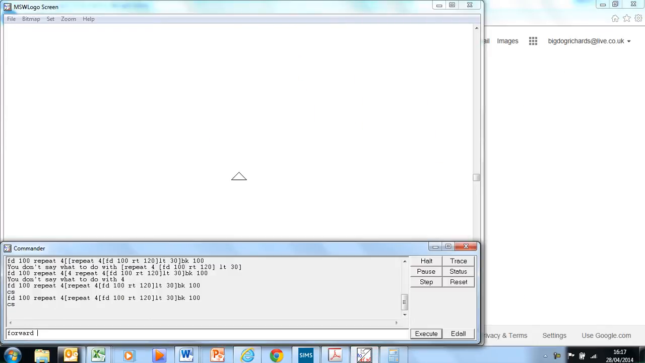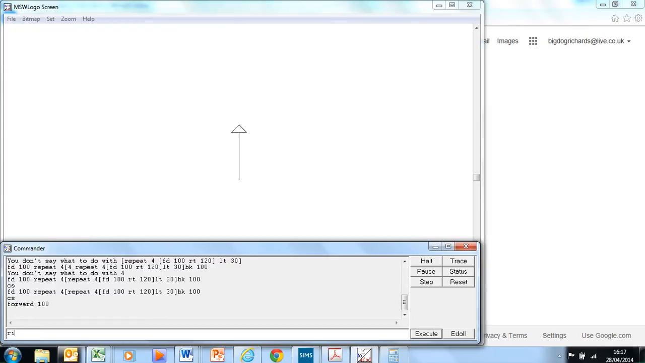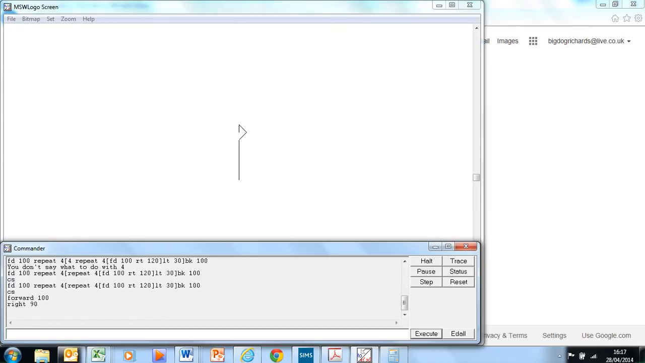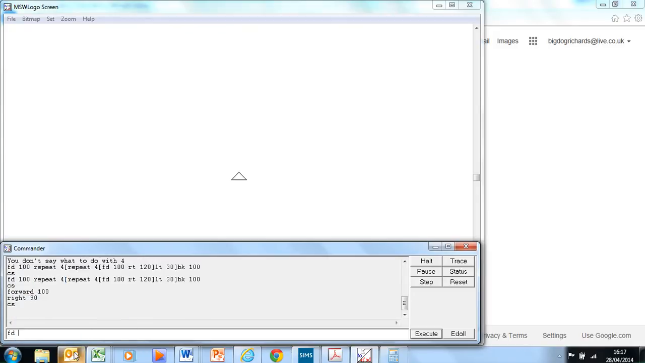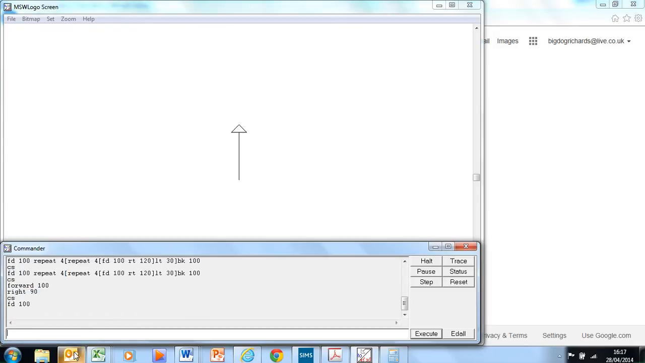So if I type in forward 100, it goes forward by 100, RT90, it goes right by 90, etc. Then we abbreviate forward to FD100, and we abbreviate right to RT90, left to LT90, back is BK100. This is all in your yellow booklet. CS is to clear screen.